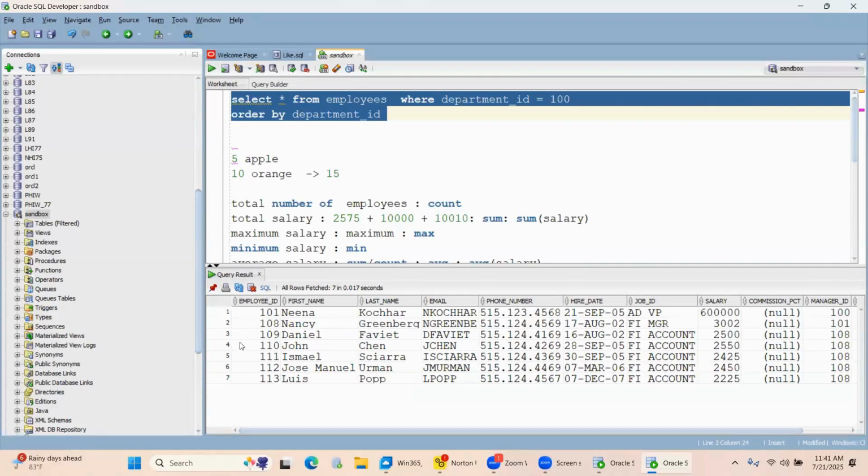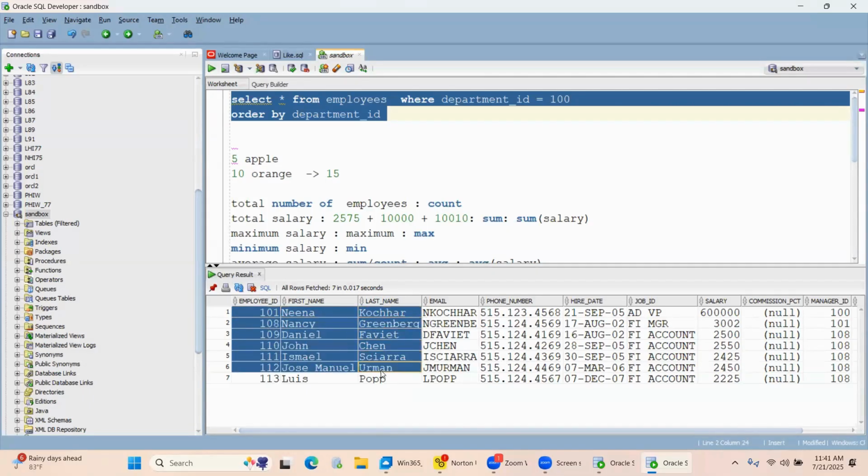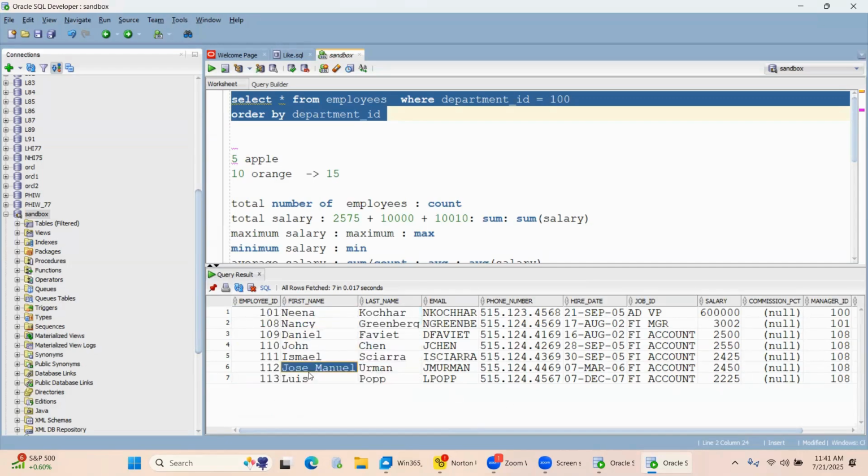So basically, there are 7 employees in department 100. And when we do group by, there will be only one row coming out of that because it's going to do sum and number of employees count. So out of 7, one should be coming. But which one will come, we don't know, right?